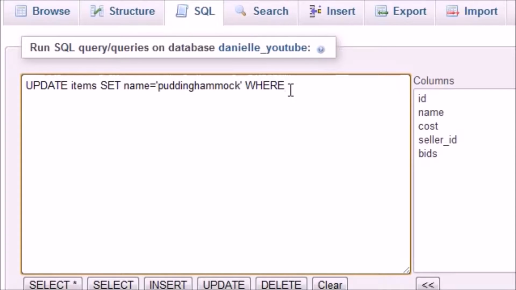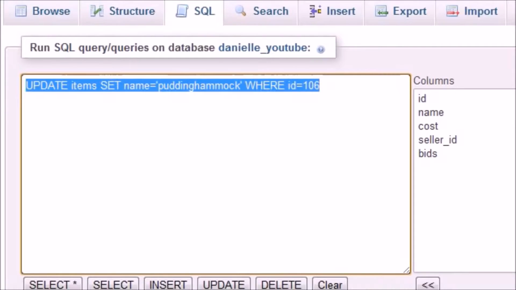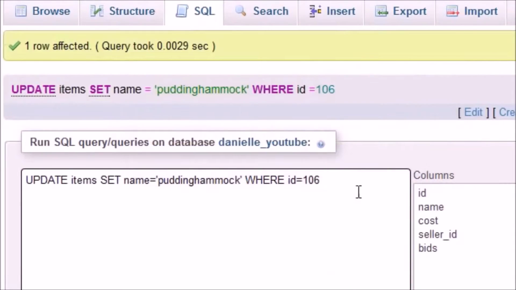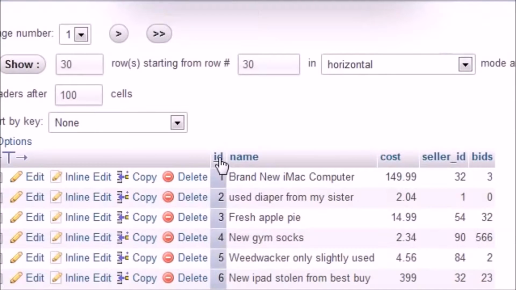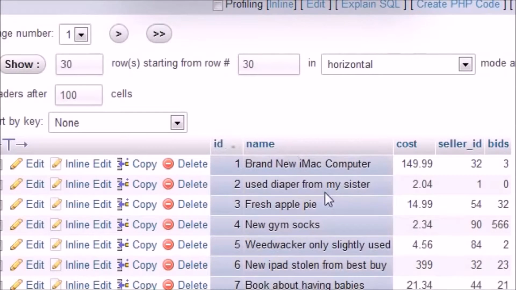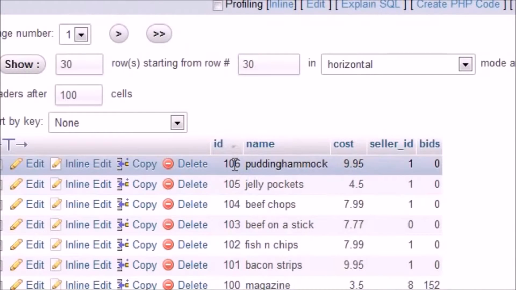Now, the where clause is saying, okay, what row do you want to edit? Well, we only want to edit where ID is equal to 106. We only want to edit this item. We don't want to change the name of all of the rows in our table. So now let's go ahead and run this and check it out. It now says one row affected, and if we go look at items and sort, find 106, it now changed the name of 106 to pudding hammock. Now, how awesome is that?